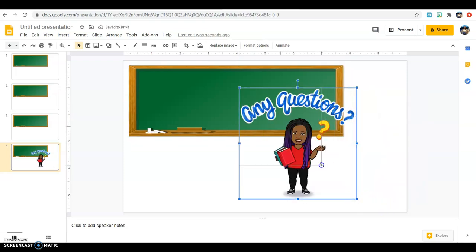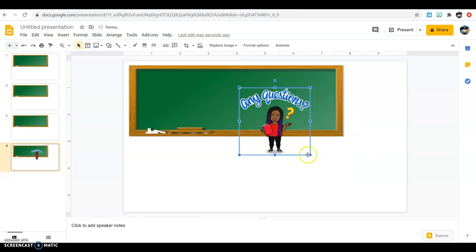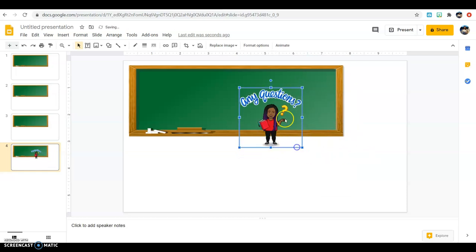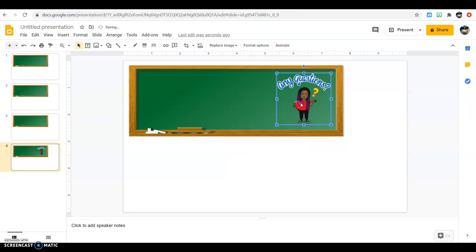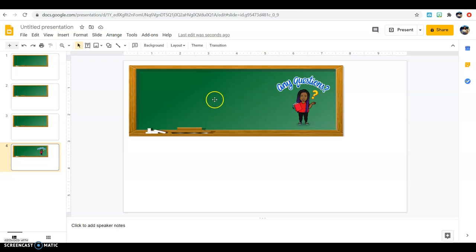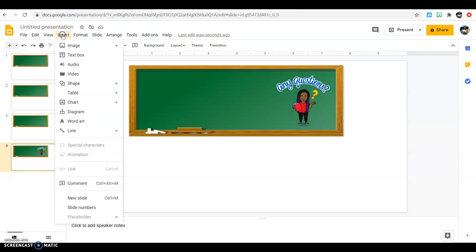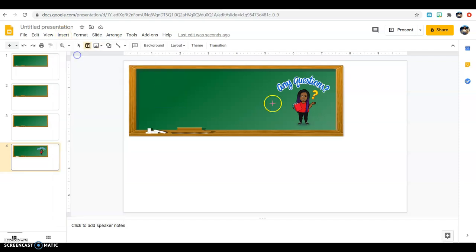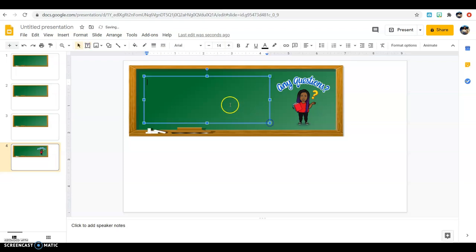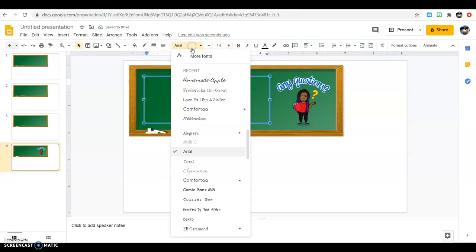You could search for other images, or you could put in your own text and things of that nature. And so I'm just going to play around with the sizing of it and put it right in there. Right? And now I want to put the title of this folder here so people know what to look for. So I'm going to insert a text box. And I'm just going to simply put in frequently asked questions.